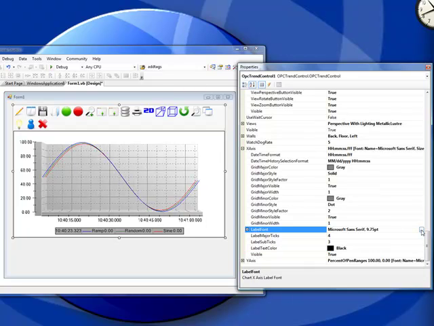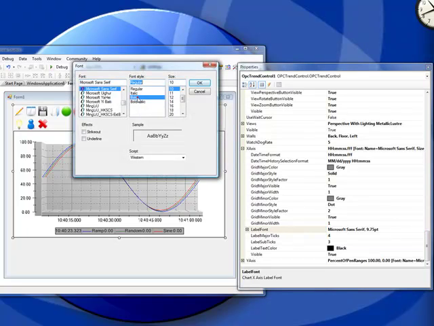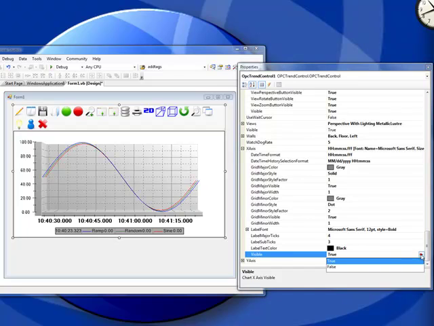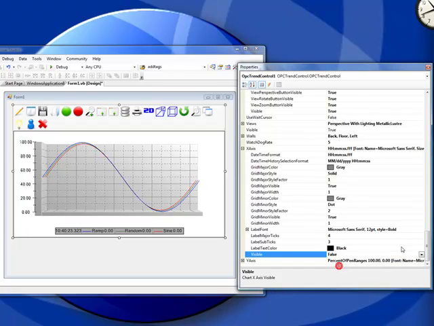You can also change the font of the X-axis time. Let's change that to a bold with the size of 12. You can also turn off the X-axis entirely with the visible property set to false.